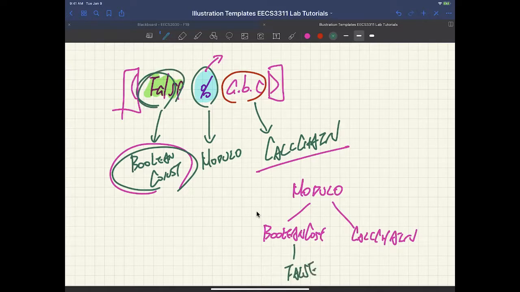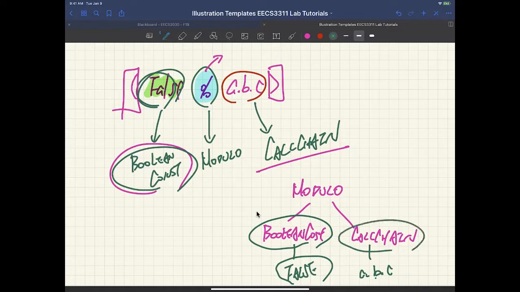And then call chain, I may just have a.b.c. That doesn't really mean you're going to have a class called false, and you don't have a class called a.b.c. That's not what I meant, okay? What you're going to have is maybe in your Boolean constant class, you have some attributes that can store Boolean value, like a true or false. Also, in your call chain class, maybe you have an array of string. Okay, something like that. As far as the grammar is concerned, right?